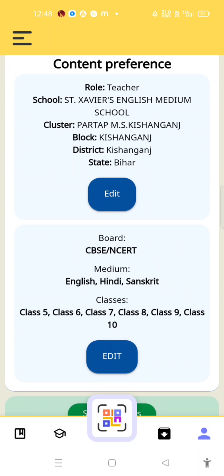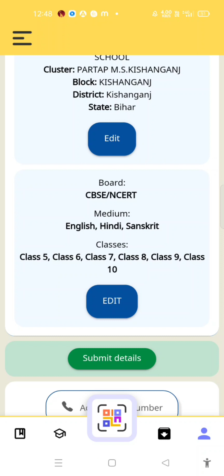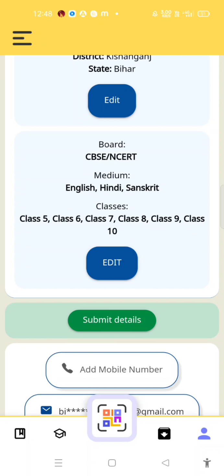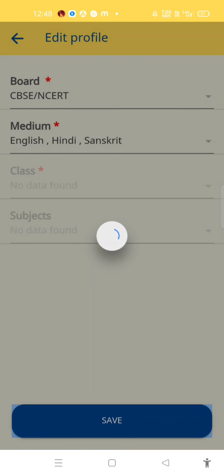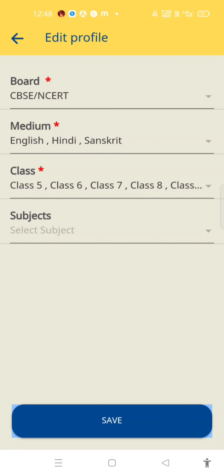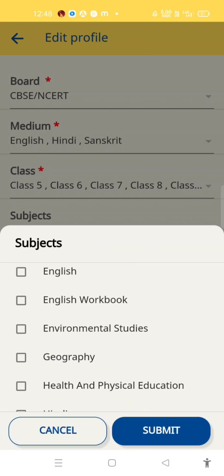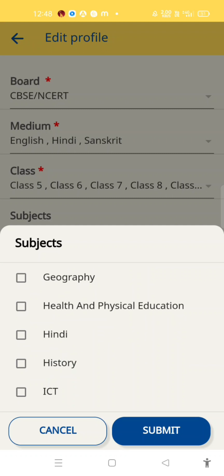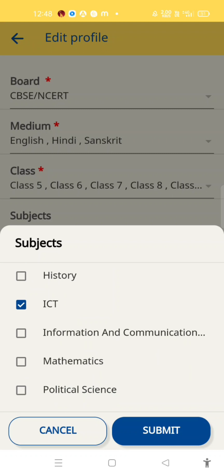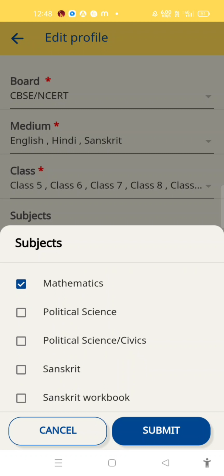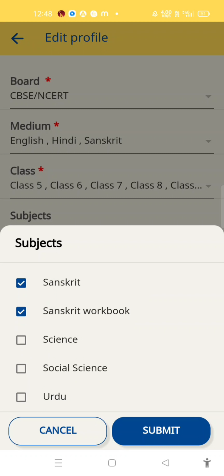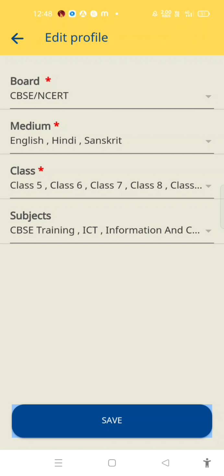You can see here we have a little bit more in this part, where the edit option is there. You can go for the edit also. Here you can change your subject also. Select your subject. CBSE training, you can choose more than one subject, your choice. ICT, information communication, mathematics, whatever language subject you need to select, you can submit here. After that, save it.